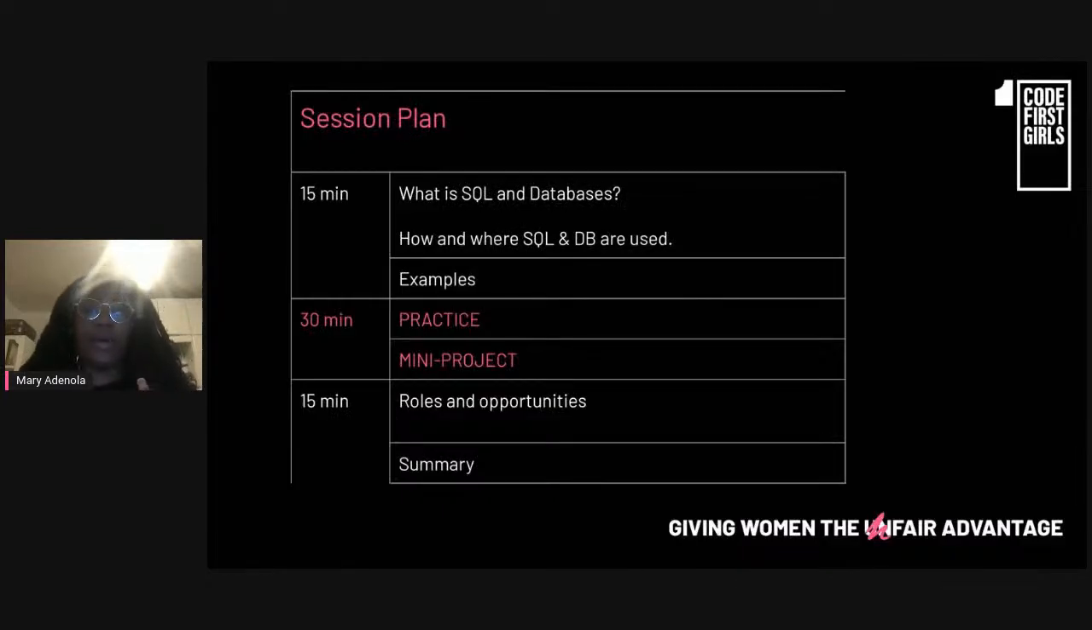Perfect. So we've covered what SQL and databases are, how and where we can use SQL, and how a database is used. So now let's dive right into some practice questions, okay? And how exactly can we use SQL?